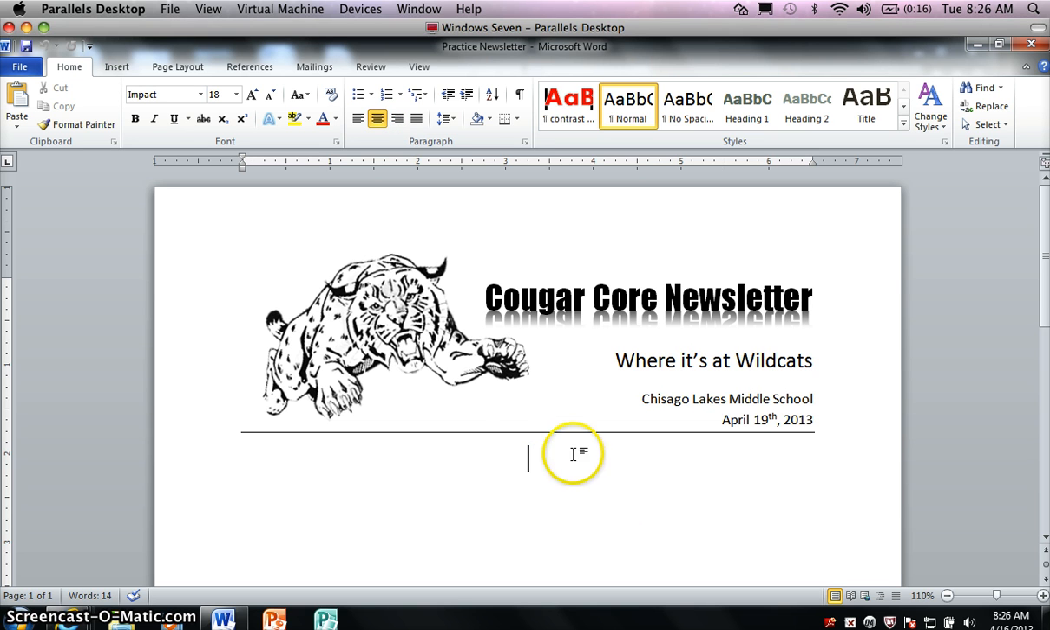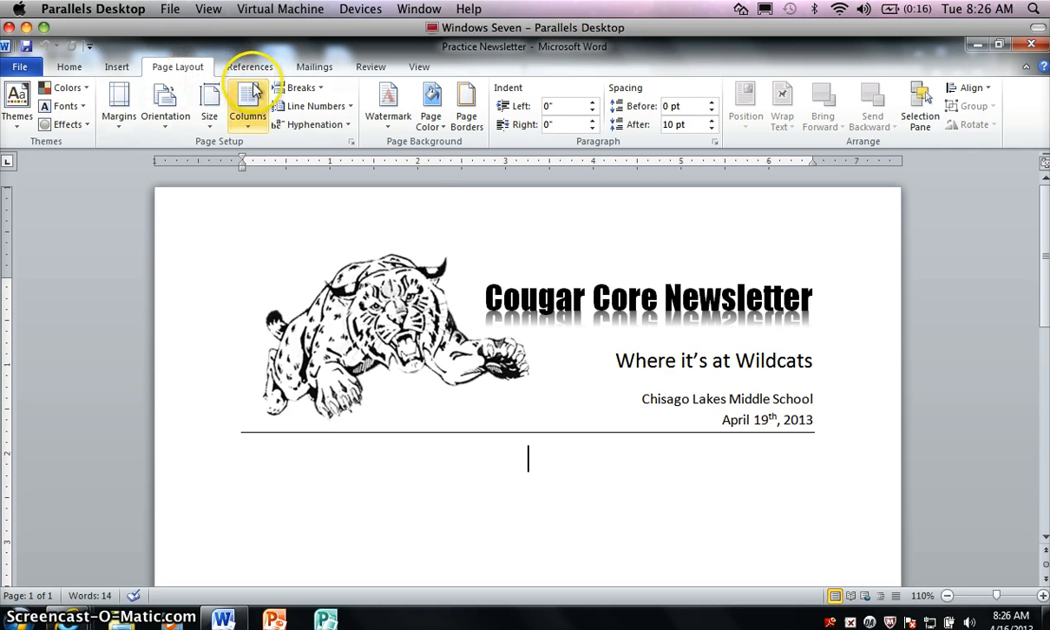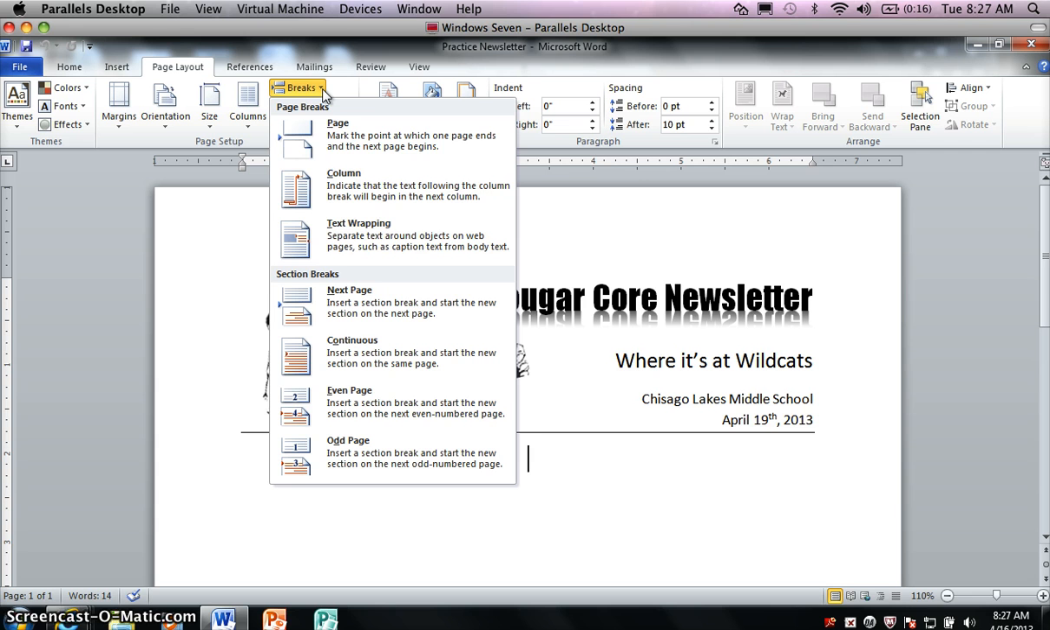To get set up, make sure your cursor is below your top area. And what we're going to do first is set up a section break. The reason we're doing this is so that the top part stays the same, but below the top part, we're going to make the document behave differently and look differently. So I'm going to go to the tab called Page Layout, and there is a command button called Breaks. And in there, I'm going to choose a section break called Continuous.